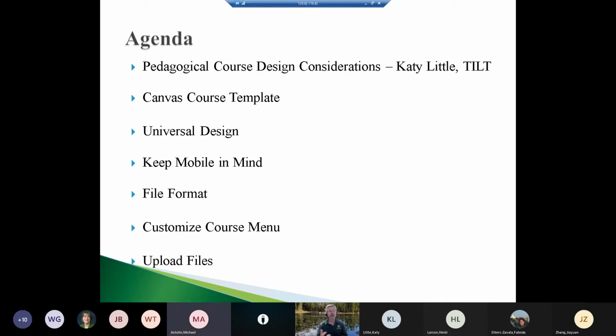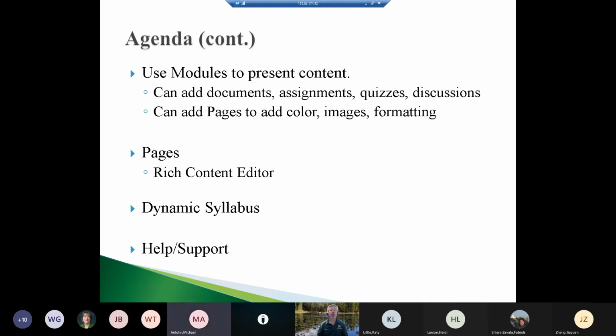the different file formats that we'd recommend that you use in your course, how you can customize the left course menu, how you upload files into your course, how you then create modules and link to those files within those modules, how to create pages which can add more color and images and more formatting on the page. We'll talk about the built-in dynamic syllabus, and then where you can get more information about Canvas and help and support. So that's what we're going to be taking a look at this morning.